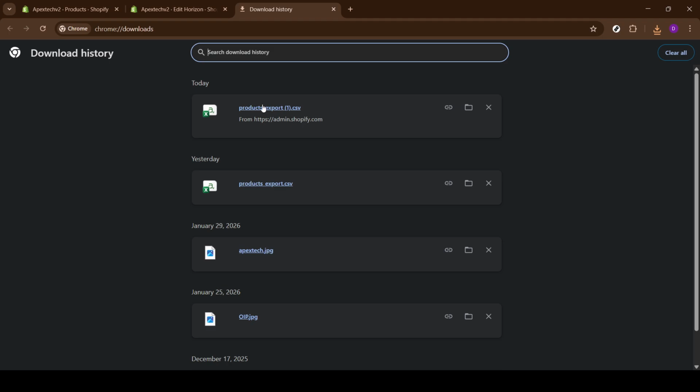Open the downloaded CSV file in Excel, Google Sheets, or another editor and make your bulk changes to product titles, descriptions, prices, inventory, or other fields. Save the CSV file once your updates are complete.